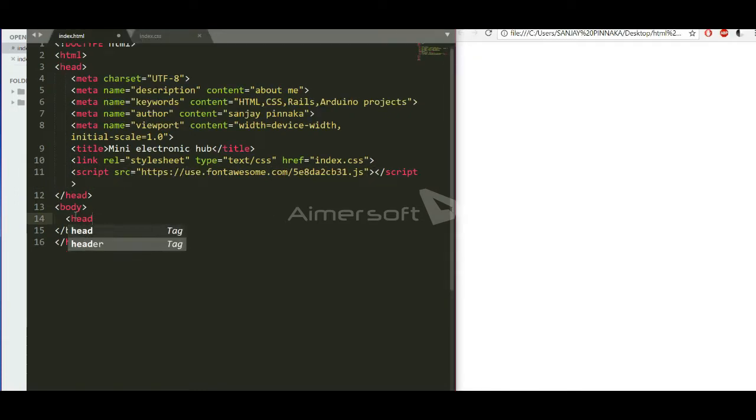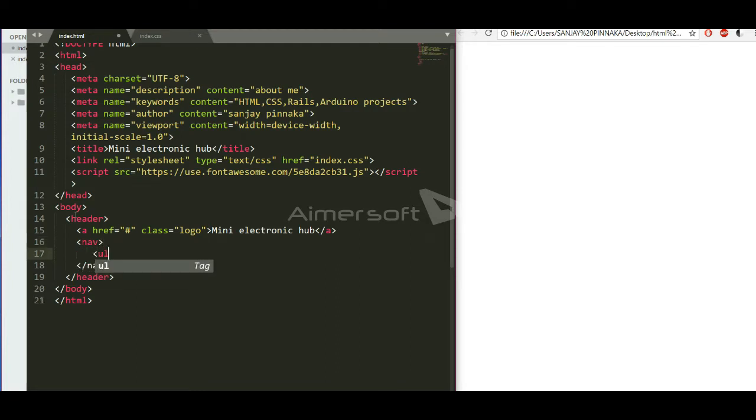Now inside the body, add a header tag, since we have a header at the top of the HTML page, and create an a tag with a hyperreference and class of logo, and create a nav tag, and inside the nav add a list with list items li and with a hyperreference a tag, and copy this and paste it 3 more times.